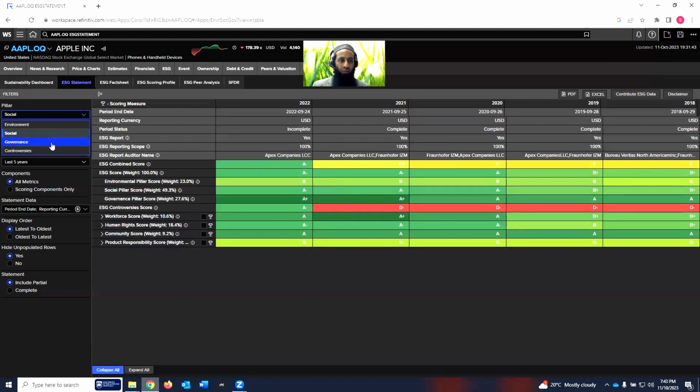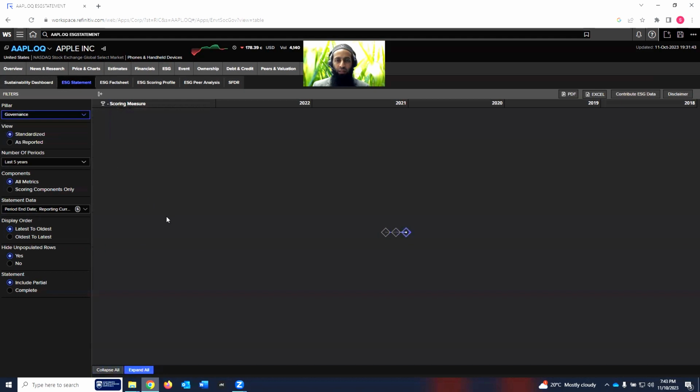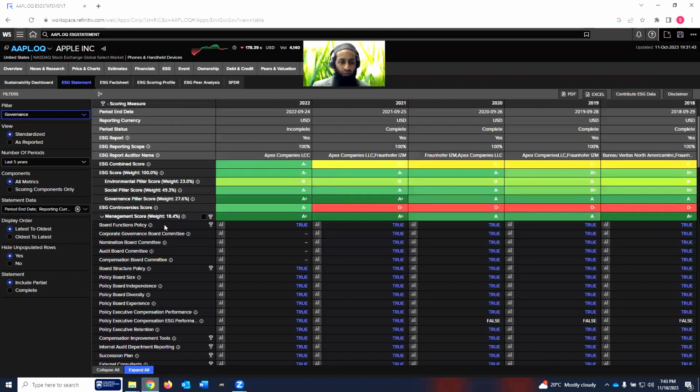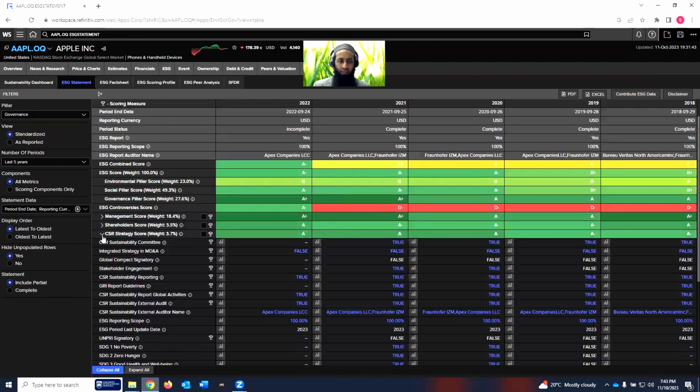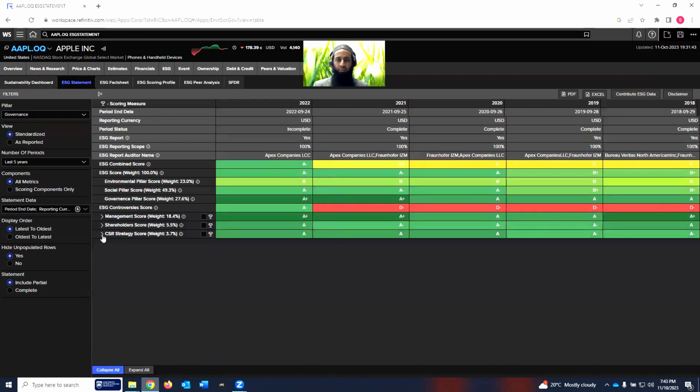Okay. And you can also change social pillar to governance pillar, and you can see the subcategories of the governance pillar once the data is updated. So here we are. Let's collapse all. The governance pillar has three categories: management score, shareholder score, and CSR strategy score. It also has the weightings given. And you can expand these as well to see the specific parameters under each subcategory.